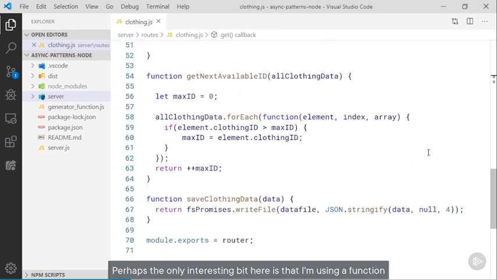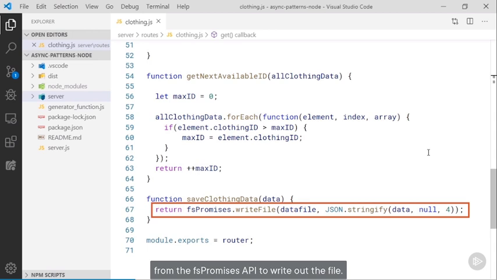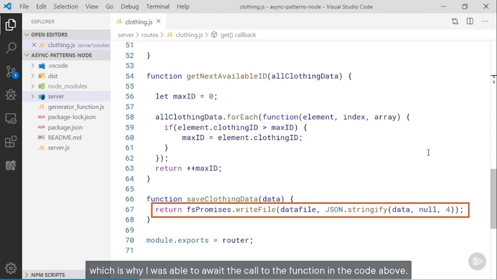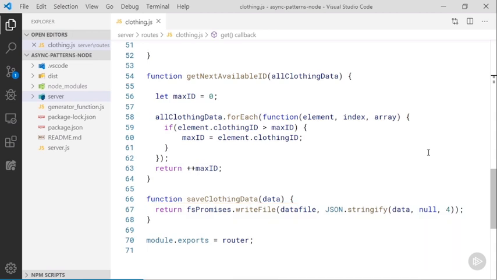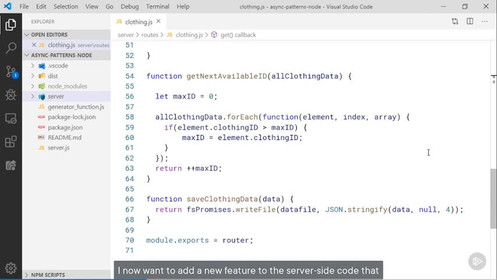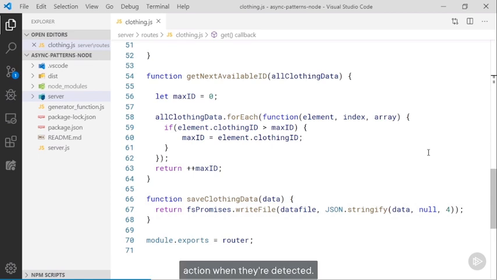Perhaps the only interesting bit here is that I'm using a function from the fs promises API to write out the file. I'm returning the promise it returns, which is why I was able to await the call to the function in the code above. Okay, I now want to add a new feature to the server-side code that will listen for changes being made to the data and take some action when they're detected.